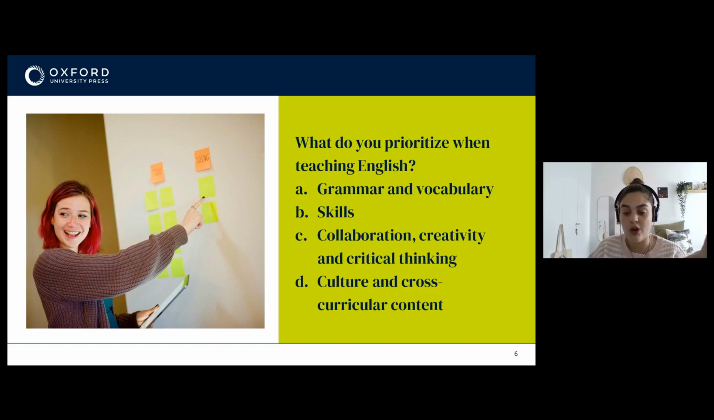Before we go on, I wanted to ask you, what do you prioritize when you're teaching English? Is it grammar and vocabulary? Is it skills or collaboration, creativity, critical thinking? Or it could be cross-curricular content and cultural content, or any other option that you can think of. If you can write it in the chat.